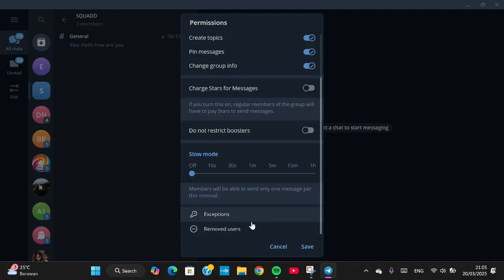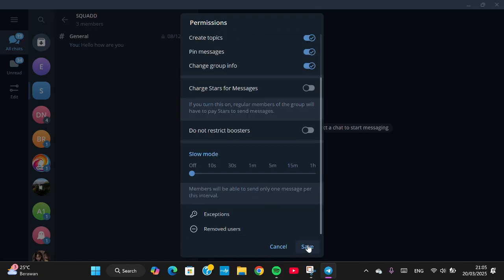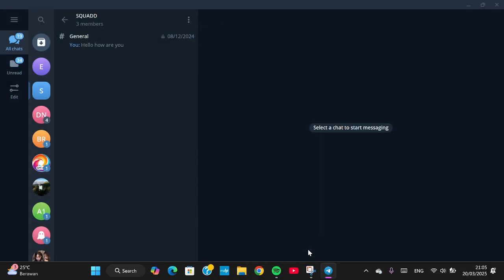Okay, and then you can add exceptions if you want, but I'm just going to leave it like that. And then don't forget to click on Save. Okay, click on Save again. Okay, guys, and that's all the way to make all the group members unable to send messages or media.